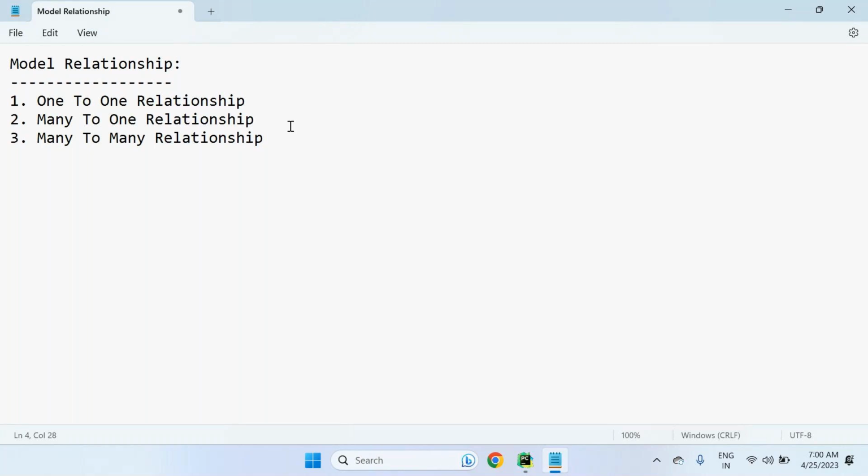A many to one relationship is like the relationship between you and your parents. Your parents can have any number of children, whereas you can have only one parent. To perform a many to one relationship, we use the foreign key method. For one to one relationship we use the one to one field method, and for many to one relationship we use the foreign key method.